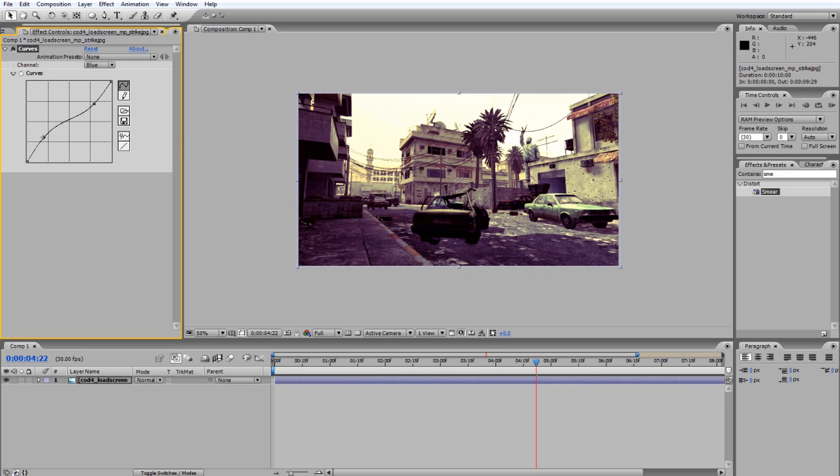You should have something like this. You can manipulate the points as well. Just find what suits you best, trying to find a good point to work with in the middle there. That is looking all right.